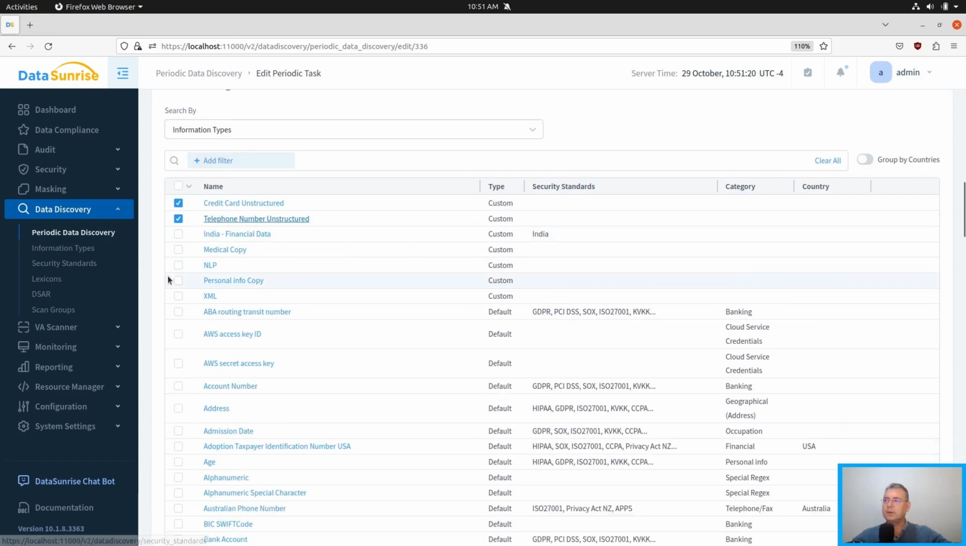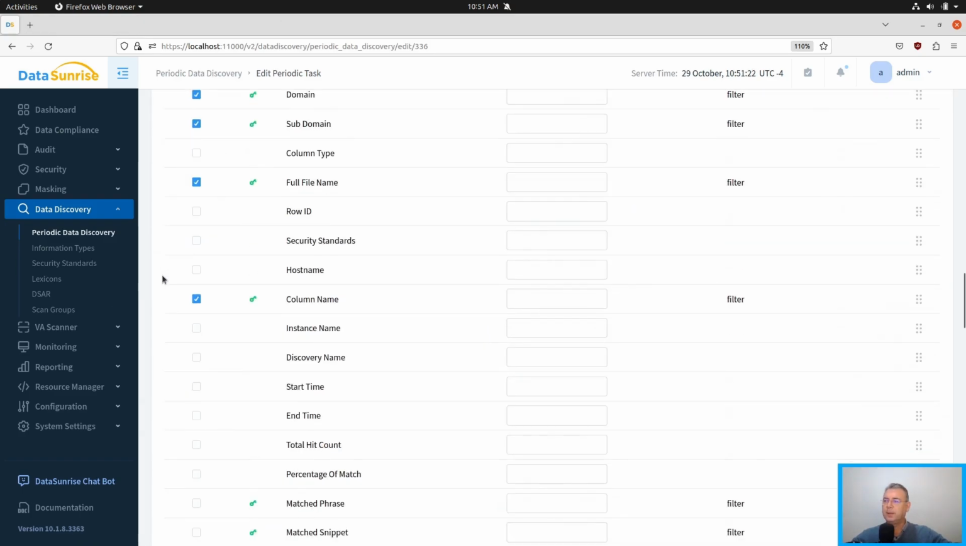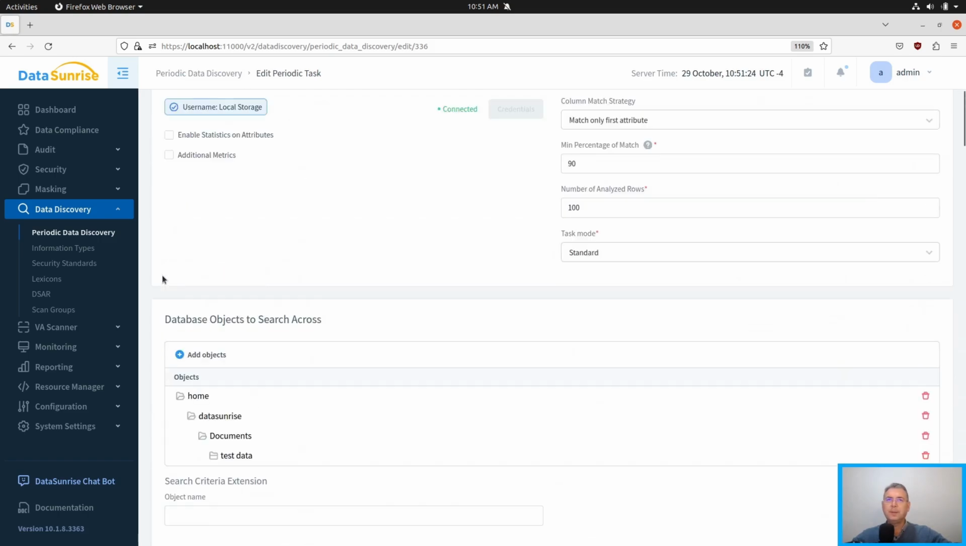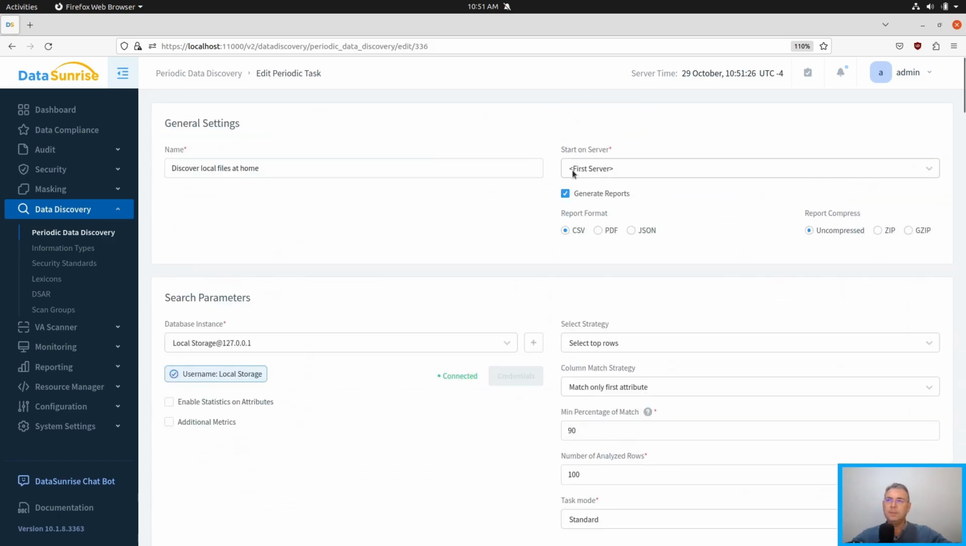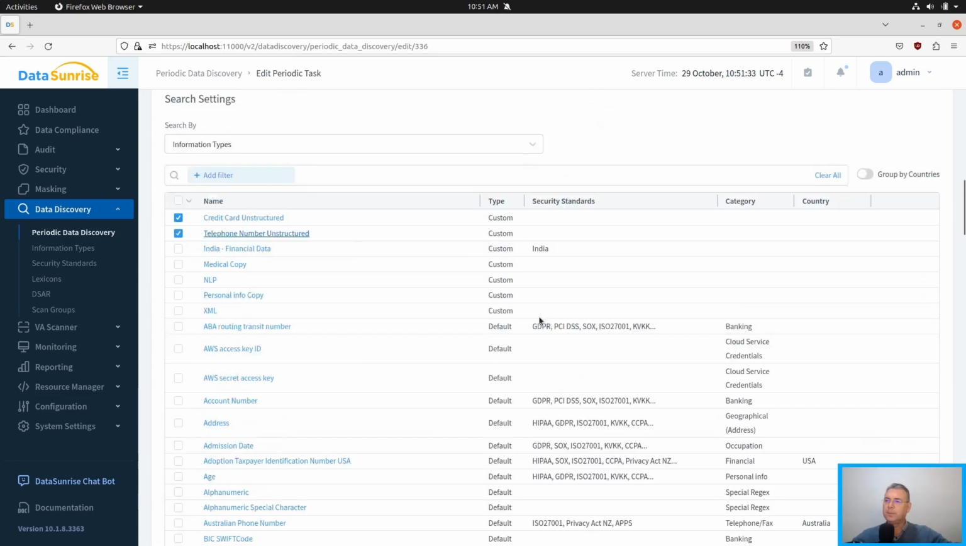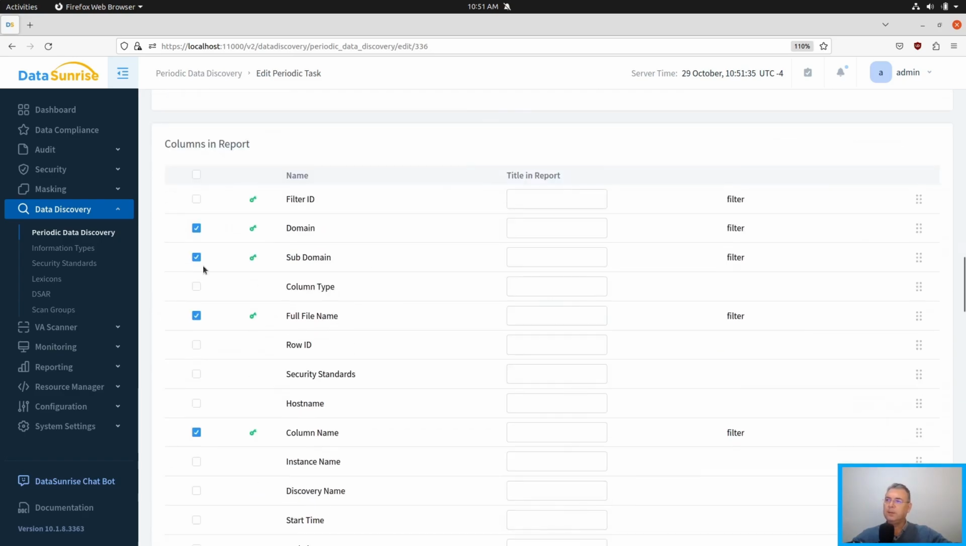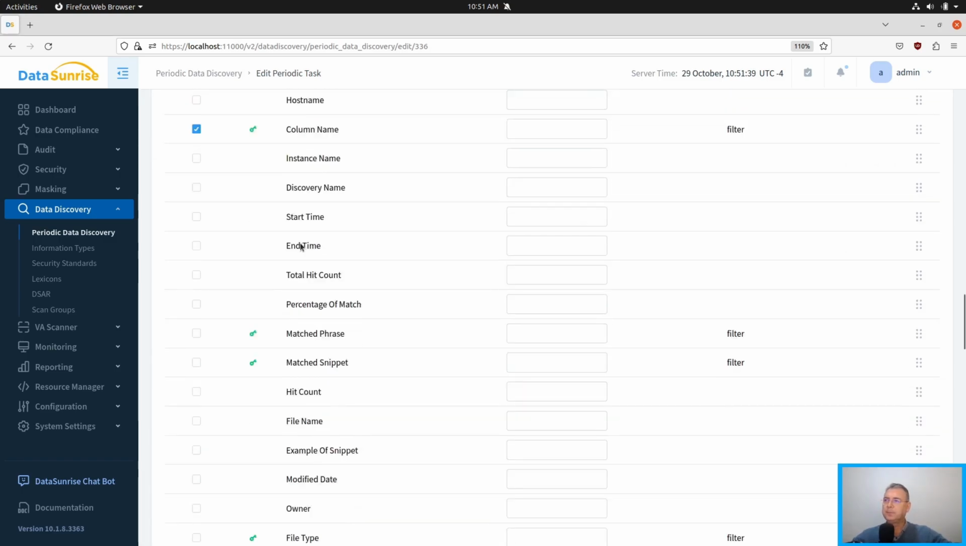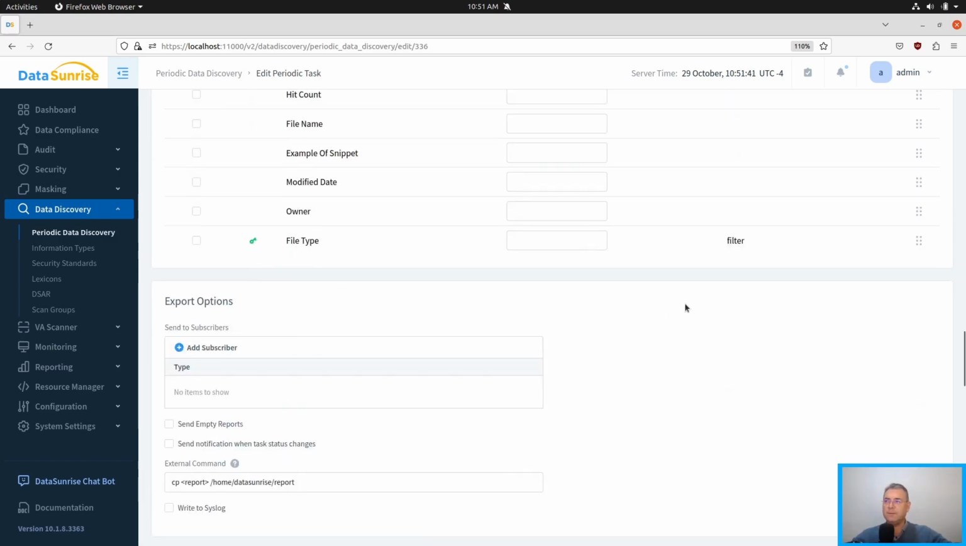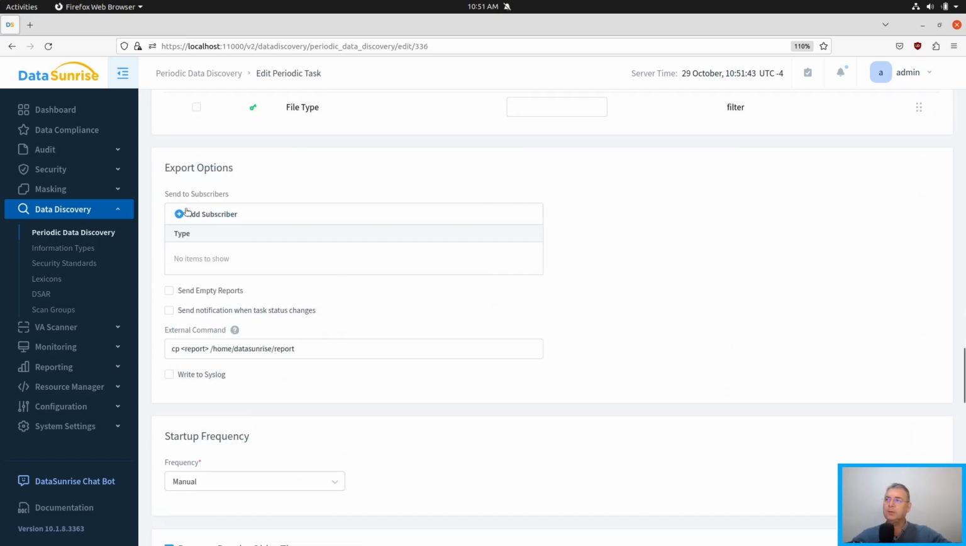Now let's start a search. At the same time, this task will generate a report as a CSV file. It will include several columns in this report. And since this will be a file, I'm going to use the export option.